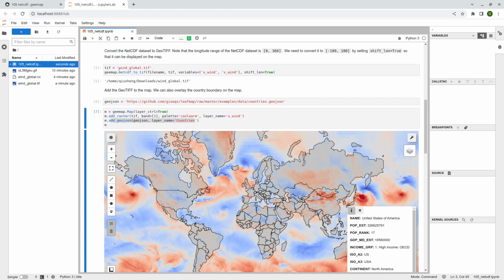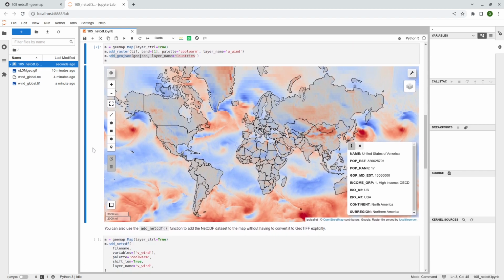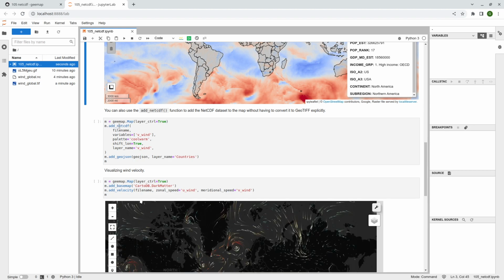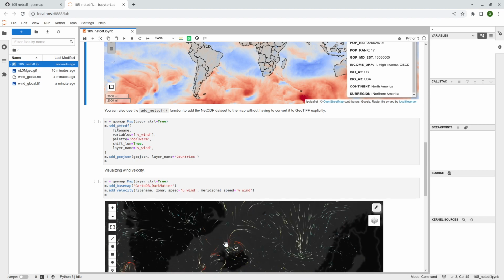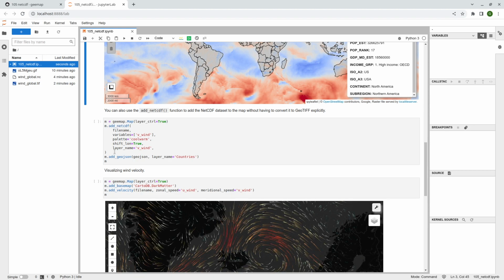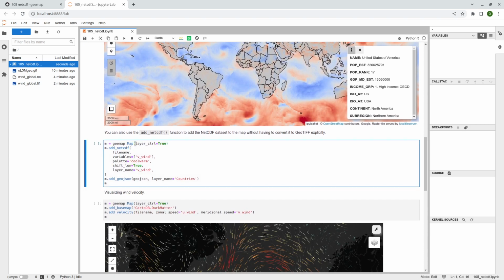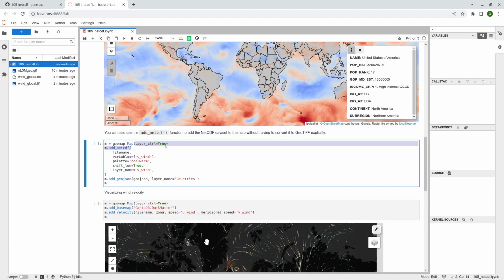So basically two steps. You first need to convert to GeoTIFF, and then you can load the GeoTIFF. But you don't actually have to. So if you just want to load NetCDF data to the map, you can simply use add NetCDF. Okay. By the way, I forgot to mention, we also specify layer control equal to true.